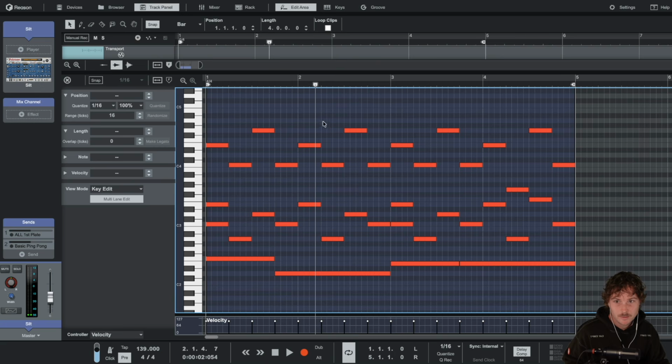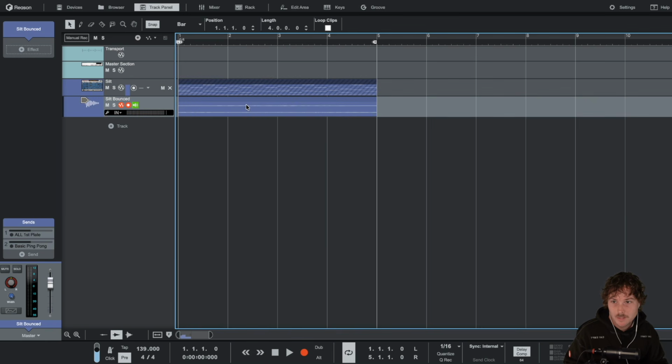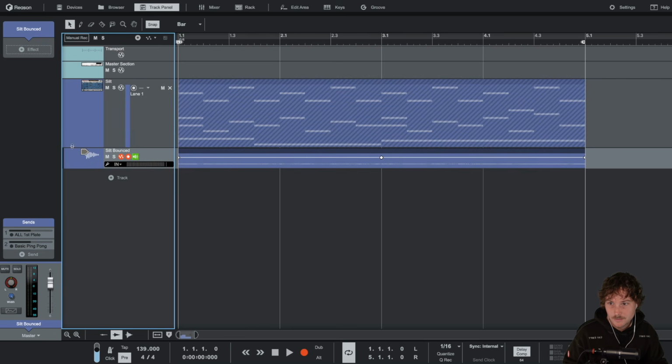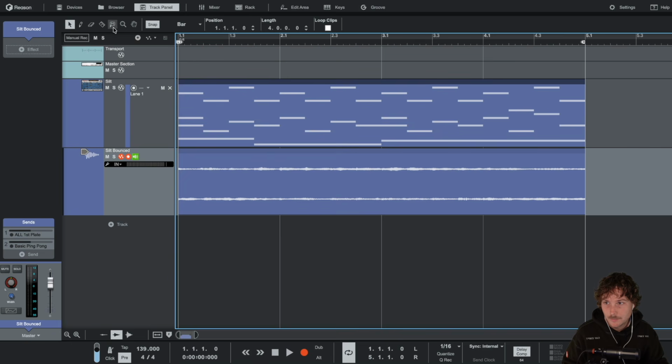Pretty chill, like Plugg style MIDI. I might resample this as well. So if we go bounce in place, it's going to bounce that into audio. If we make these tracks a little bigger, I'll just unmute this clip. What I like to do is grab the slice tool, and then you can see these are our chords. So these bass notes, these root notes, I like to slice where those root notes are, just so that it keeps the chord progression in the same order. And then once I do that, I reverse it.